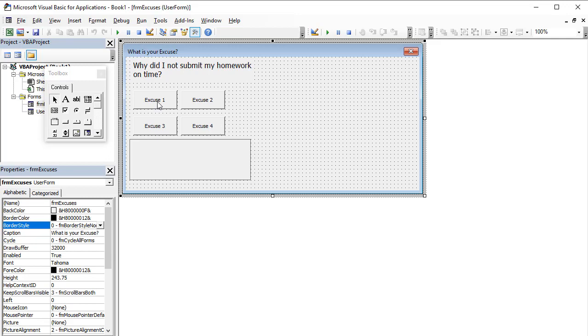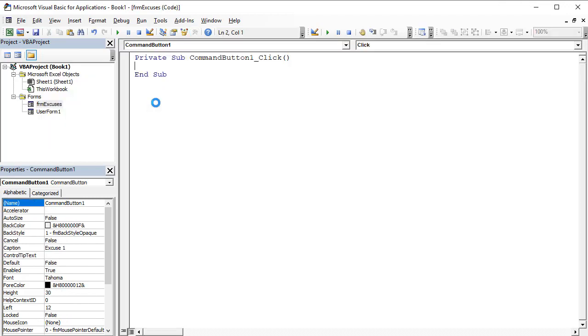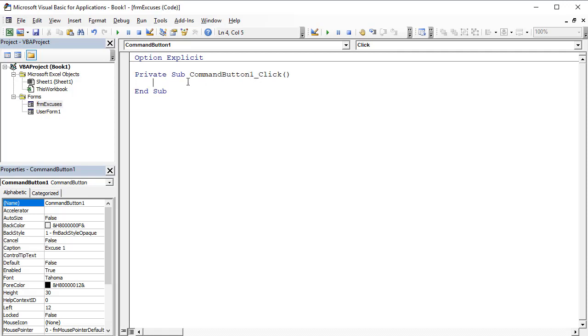So if I click Excuse 1, what do I want to have happen? I can get to the code window by double clicking on the form. If I double click on the excuse button, it takes me to the code window, and it created for me what it thinks I probably was going to use, CommandButton1 being clicked. Put Option Explicit at the top. And I do want CommandButton1 being clicked. If that happens, I want to change the text in Label 2.